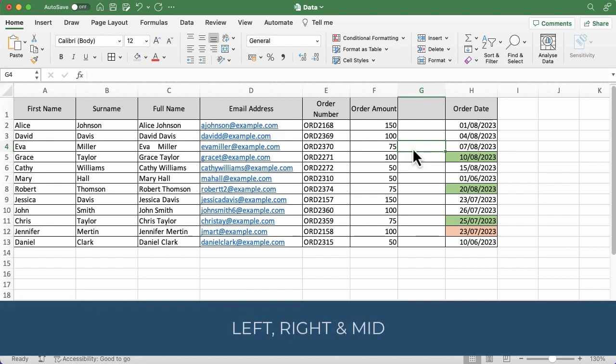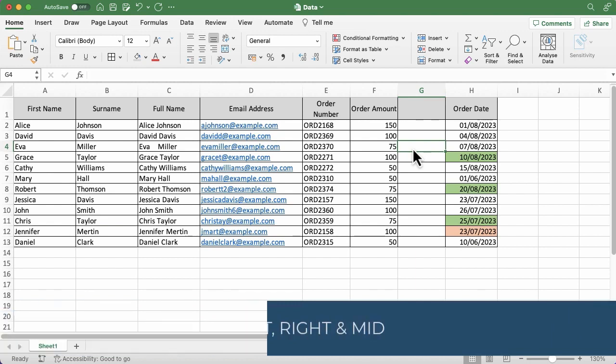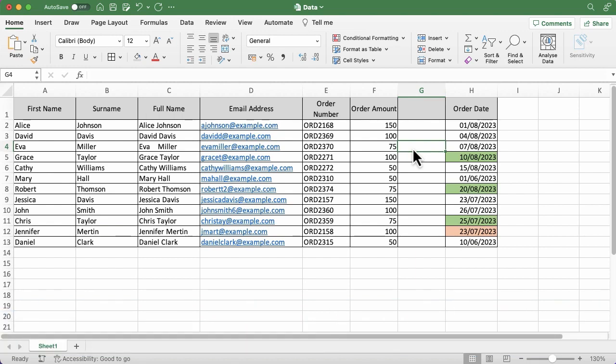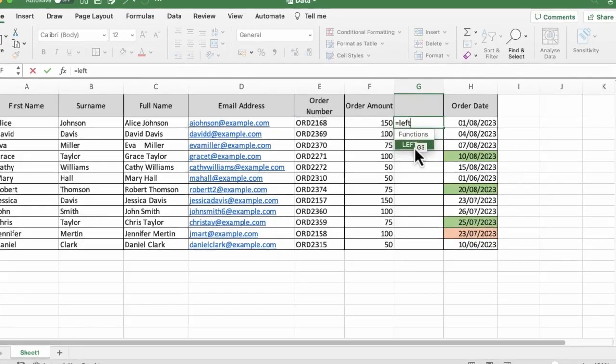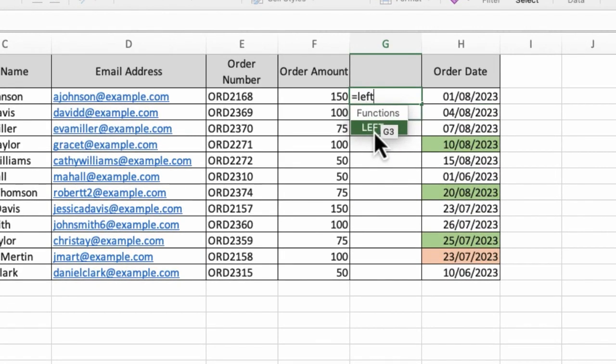Okay, let's have a look at another one then. We've got a few here. We've got LEFT, RIGHT and MID. So this is where you want to find certain parts and pull them out of some data that you're looking at. So LEFT is where you're going to pull a number of characters from the left of a cell, a data set. So I'm going to start this again by doing an equals and LEFT, and I can show you a really great example of this.